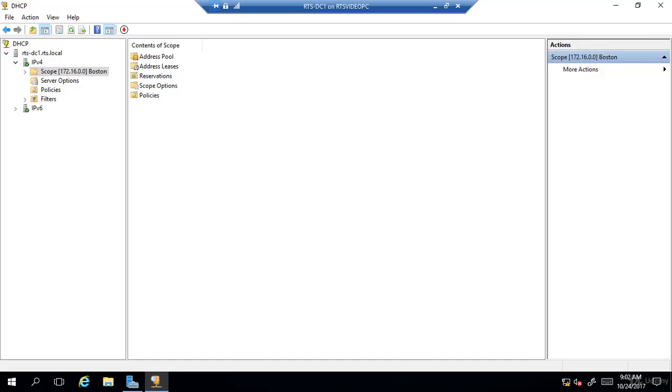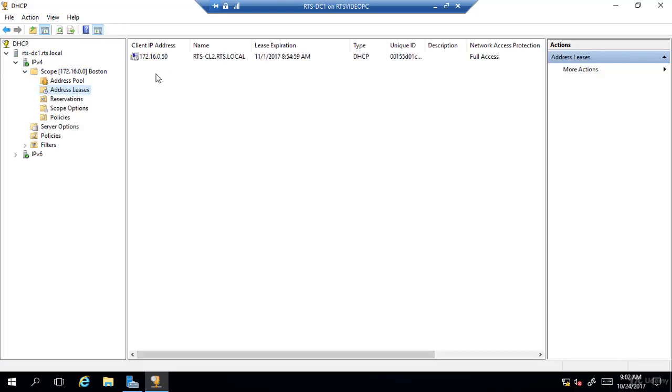I'm back on my DHCP server now. If I expand IPv4, I see the scope that I created earlier. If I expand the scope, we will click on Address Leases. Now I can see the IP address ending in .50 was leased to name RTS-CL2. So I know that computer has that address, and I can see what date and time that lease expires.